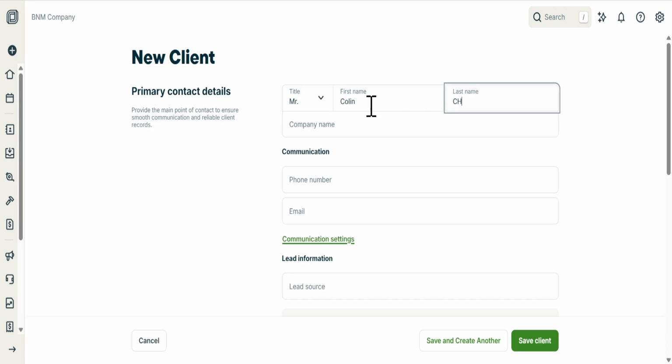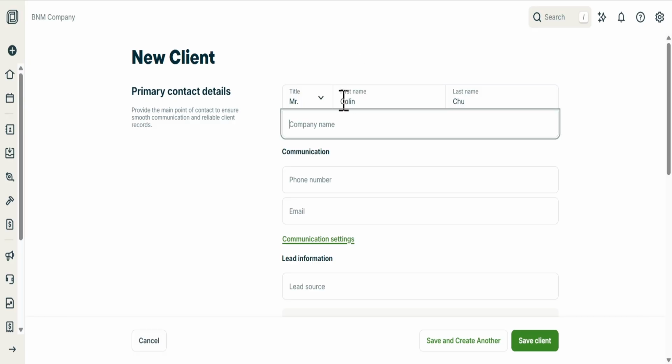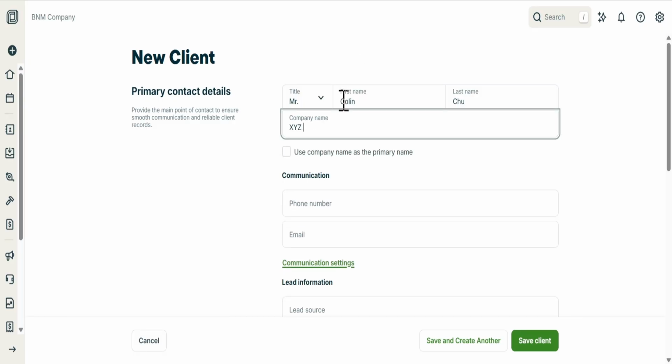Next, enter the client's first name and last name. Double-check spelling here because this is how the profile will appear in searches, quotes, and invoices. If the client is part of a business, add the company name as well. This helps you differentiate contacts within the same organization and makes reporting clearer.